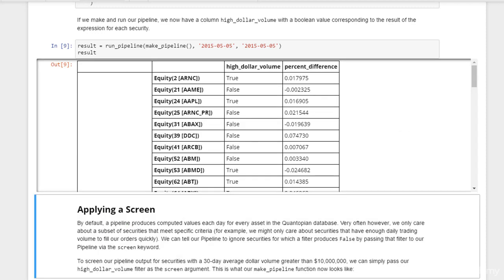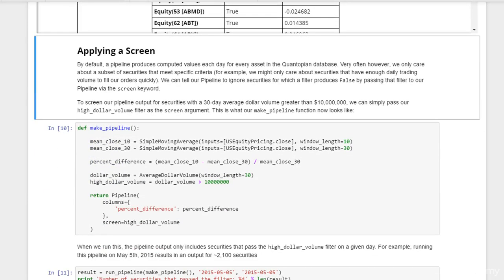This might take a while depending on how many filters you're looking to do, as well as the time period you're looking to run it for. But in this case, it's only 1 day, so it's actually quite fast. So here you can see two false, and the percentage difference as well. There are other uses that you can use filters for. You can use it as a screen as well. So I'm going to walk through that now.